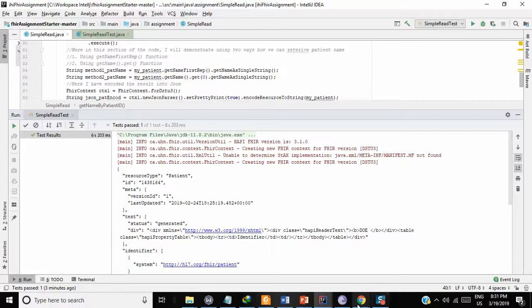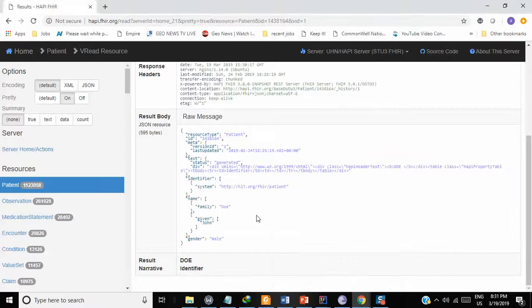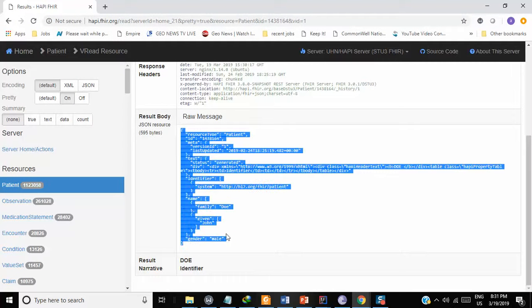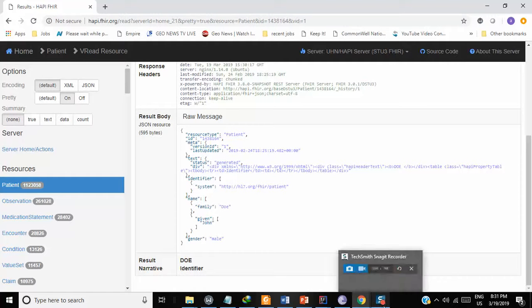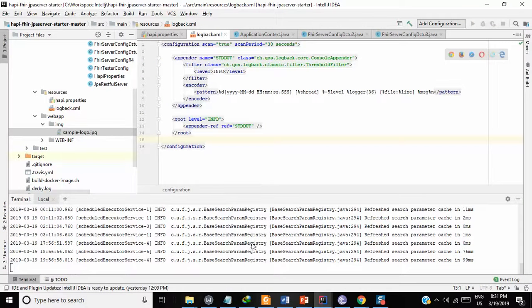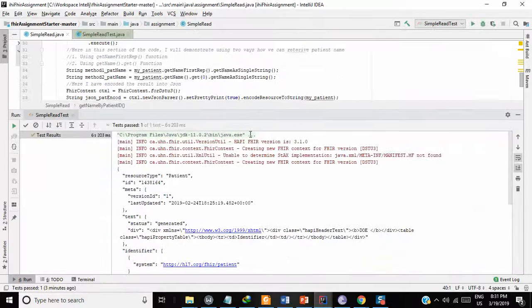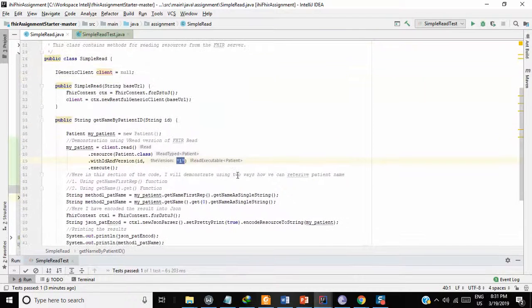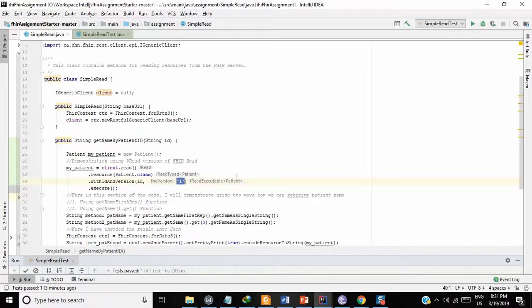Again, going ahead, here in the server, this was a patient resource and the same information I retrieved. So this was my demonstration of the simple patient information read activity, where I retrieved the patient name using the vread variant of read with two different functions, and the information matched with the information present on the HAPI server.